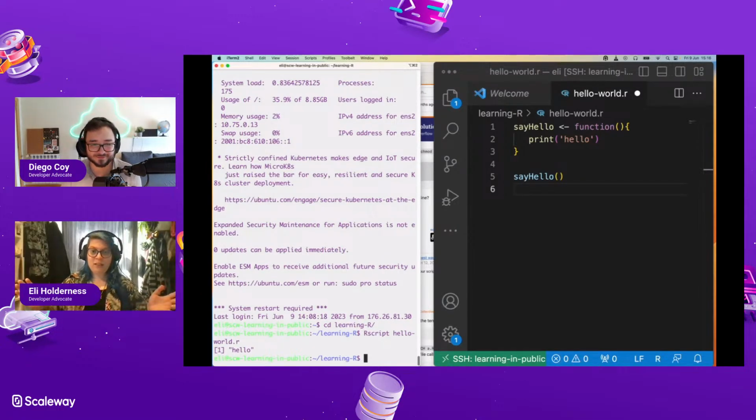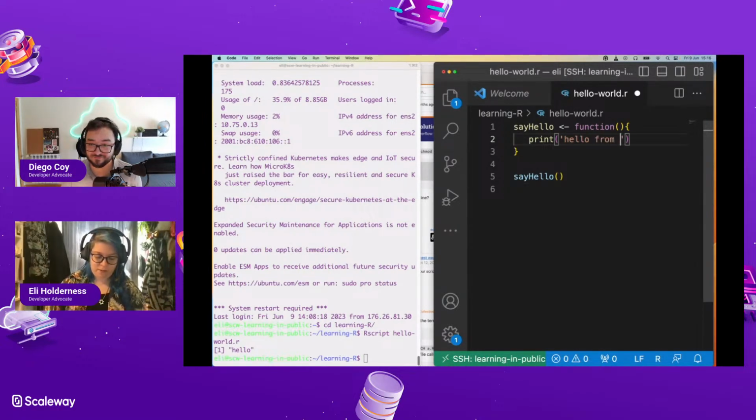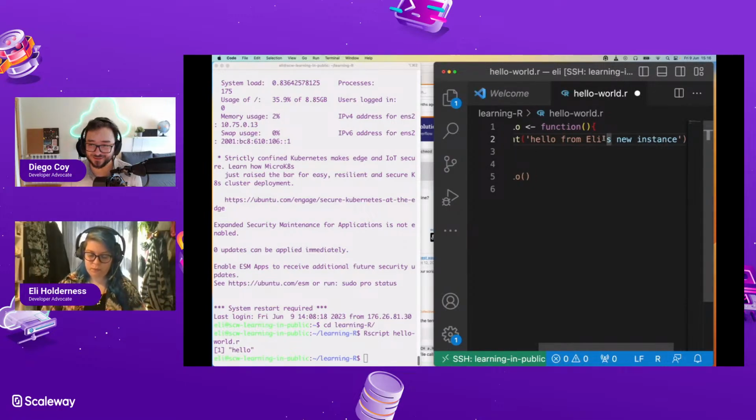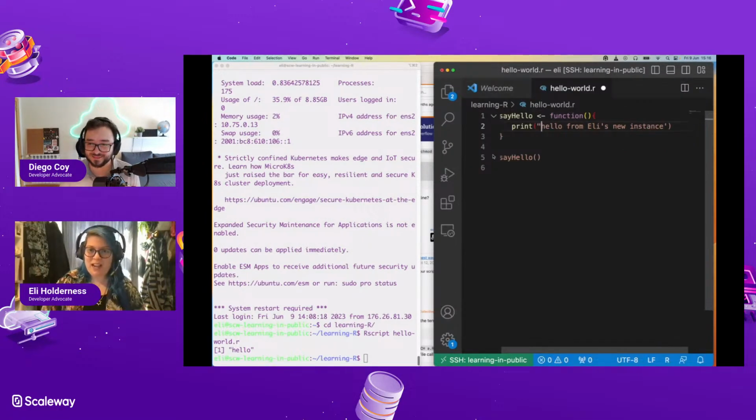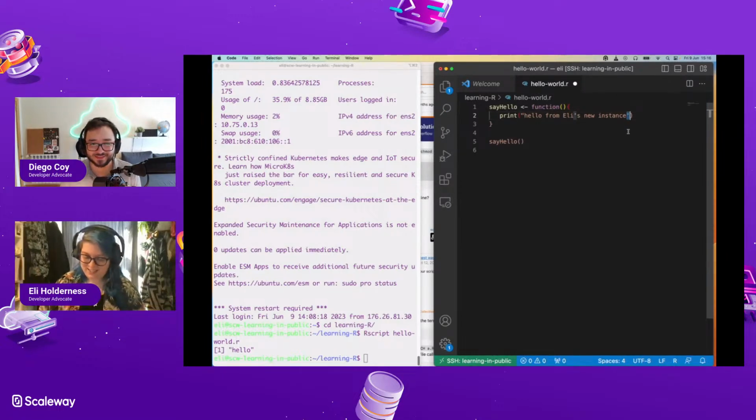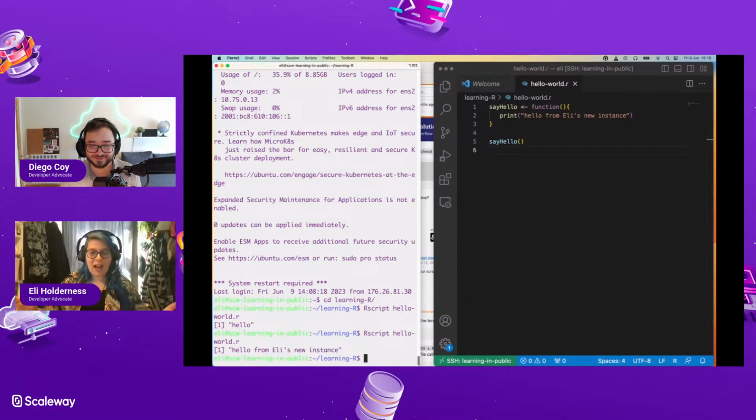Hey, if we just, hello world, and let me just double check. Hello from Eli's new instance. Oh. Now you broke it. I did. I wonder if it likes double quotes also. And you know what? I'm actually going to zoom this back out a bit because it's a bit silly. Maybe a little bit, yeah. Better safe than sorry when it comes to zooming. Okay. So we've got a hello world working.